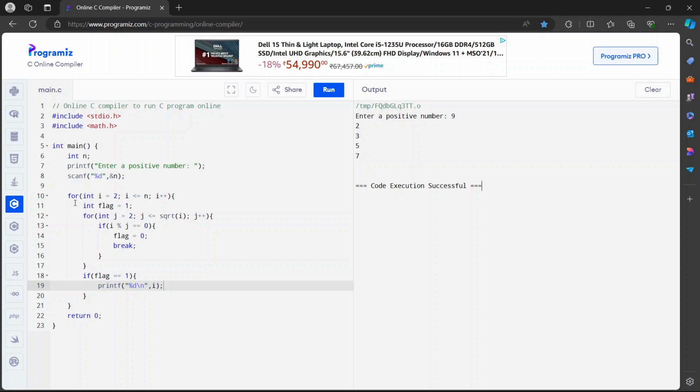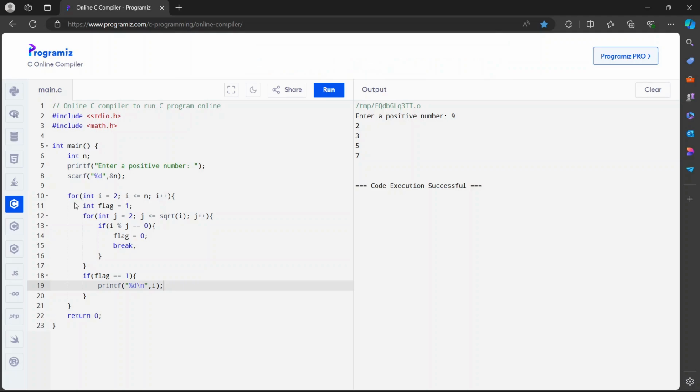Here we will check the condition. So i is equal to 7. 7 modulo 2 is not equal to 0, so the if block will not be executed. Here j will be updated. So j plus plus, so j will now be 3. Is 3 smaller than square root of 7? No, because square root of 7 is 2.64. So 3 is not smaller than square root of 7.